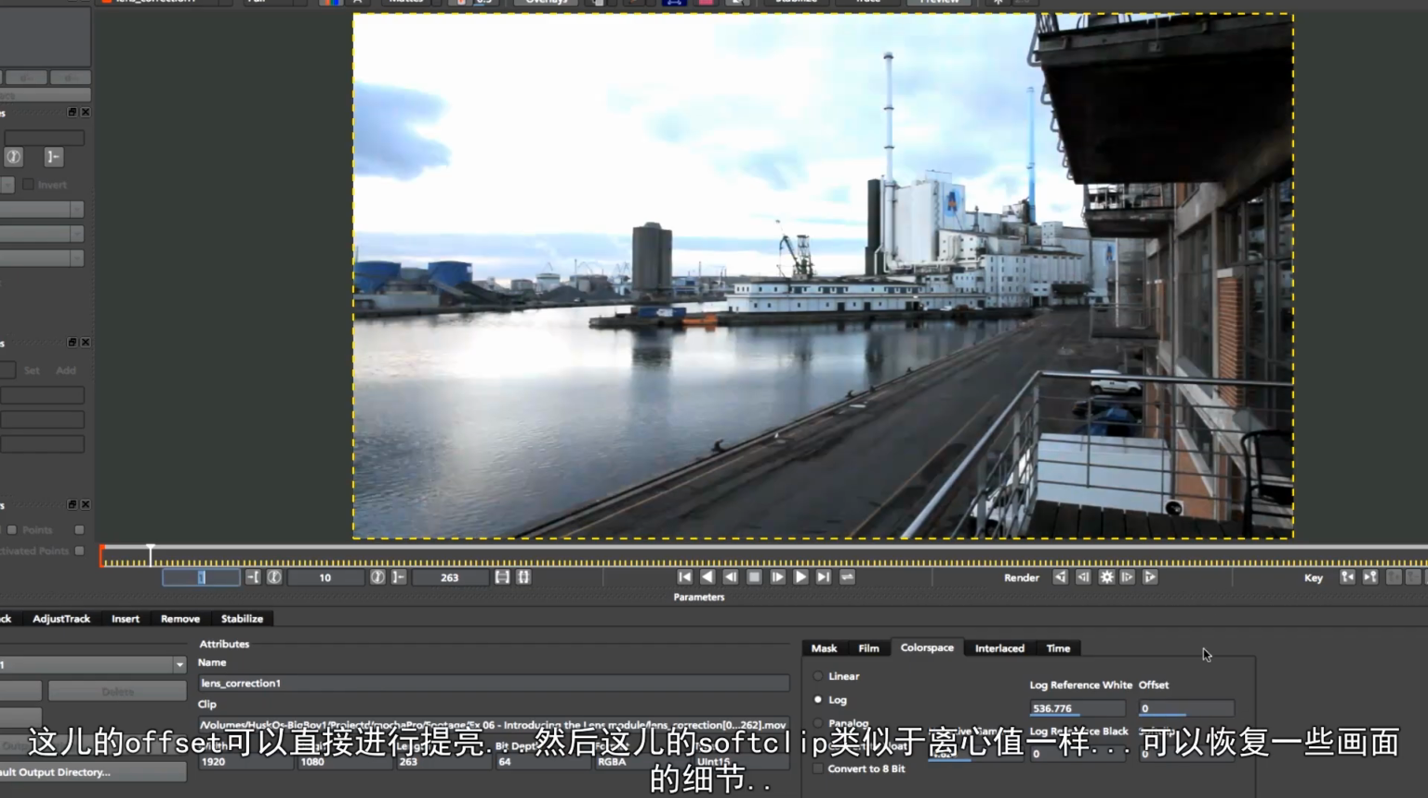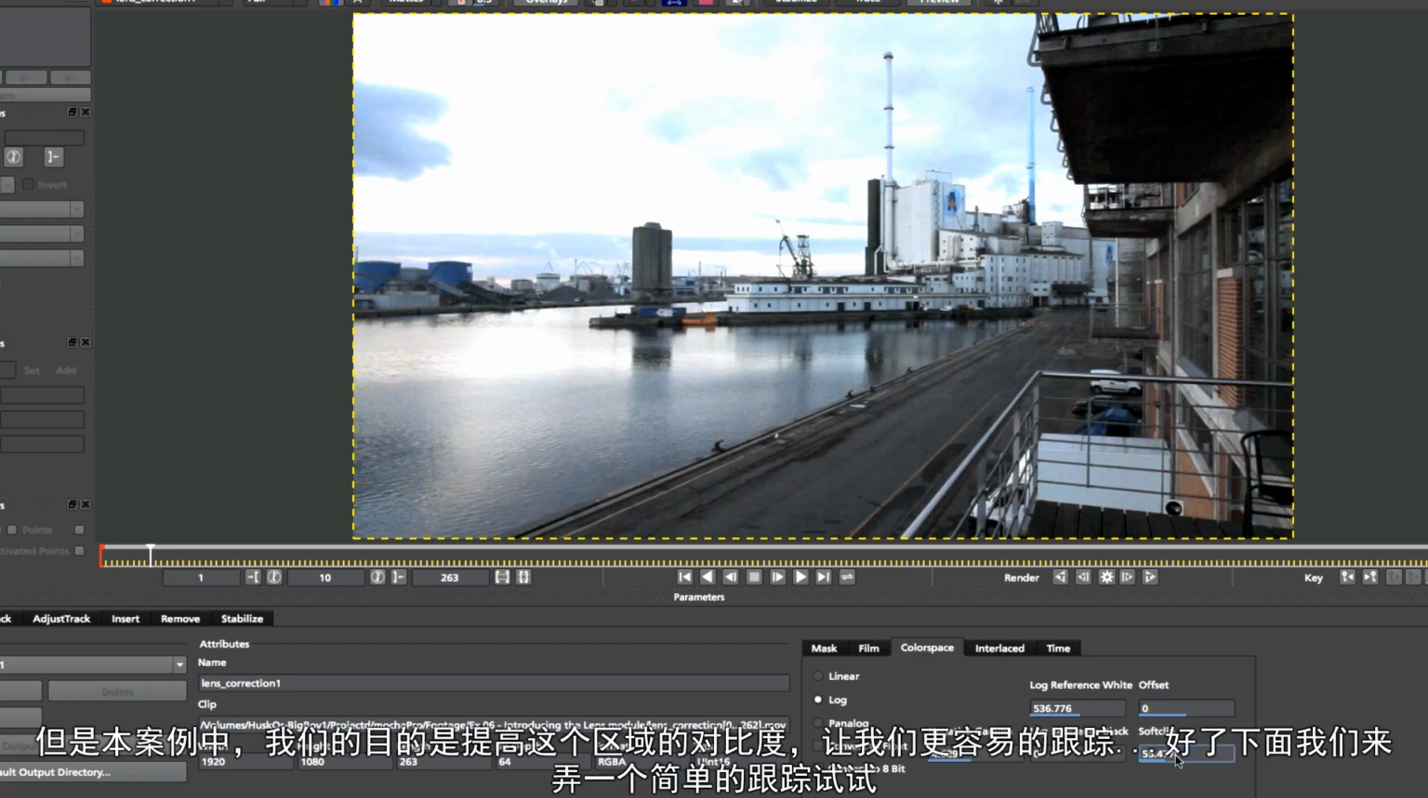Now, I've blown out the sky on purpose, so let's have a look at what the soft clip does here. This creates a little roll-off, so we can bring some of the details back. But in this case, we don't really want to or need to. What we're all about is just opening up the footage here to make the track a bit easier.